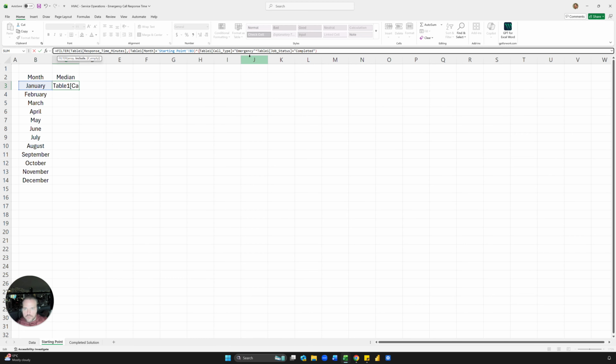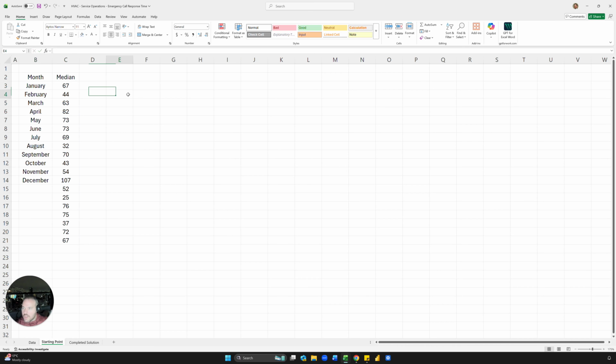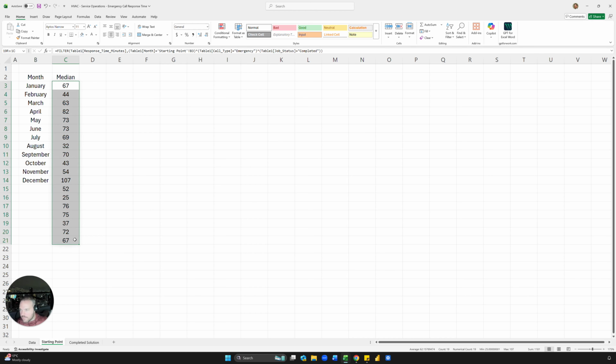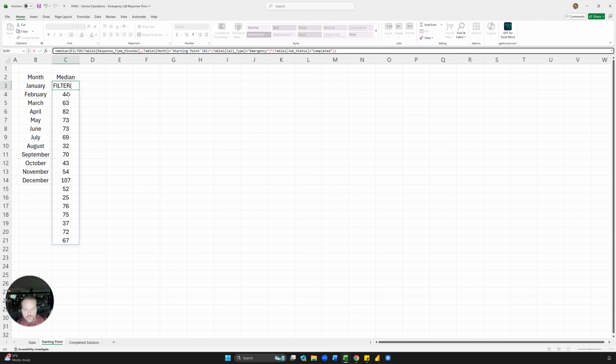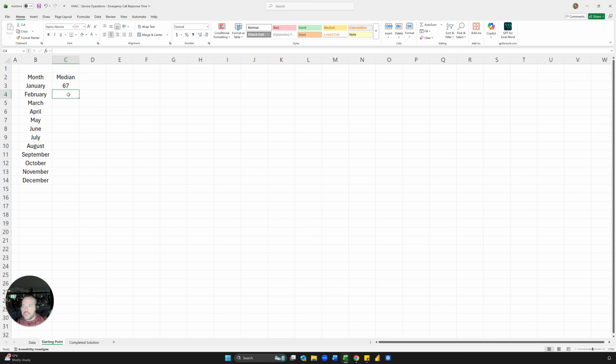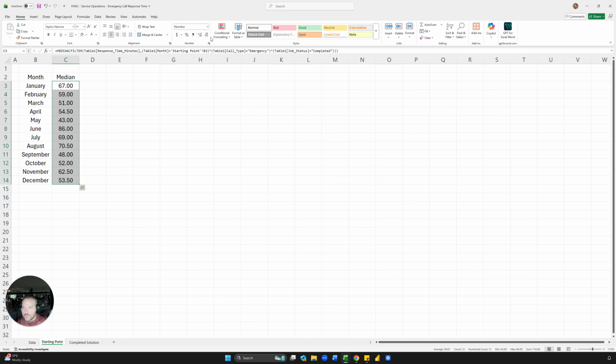And I think you have to put parentheses around the whole section as well. I'll show you what I mean. So we have that, and that works. For January, emergency, completed, these are all the times. Now we can take the median, so you just wrap this with a MEDIAN function and press enter. Now we have the median times, and you drag it down. Let me remove the decimal.